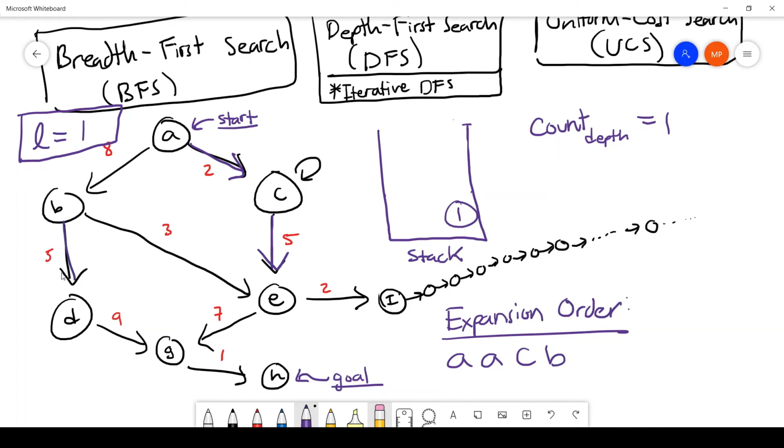By expanding B, I'm checking out its neighboring nodes, which are D and E. And so we would put D in here and E in here. I should note for these two nodes, they're at depth 2. And so the count depth for these two would be at 2.